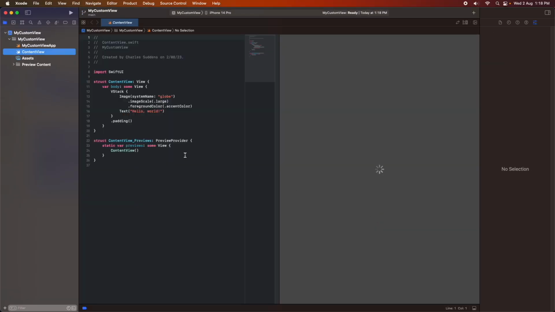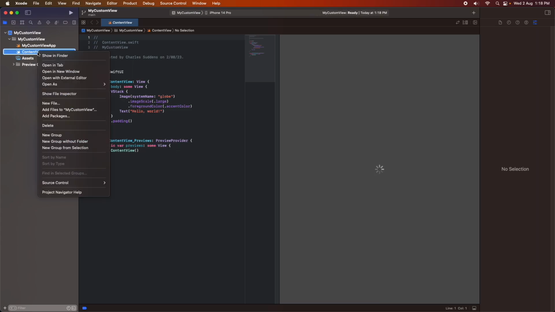So when it first opens up, you're going to have one view, and that's going to be the view that displays on the screen when you open your app. It defaults to having this little image and the text hello world.